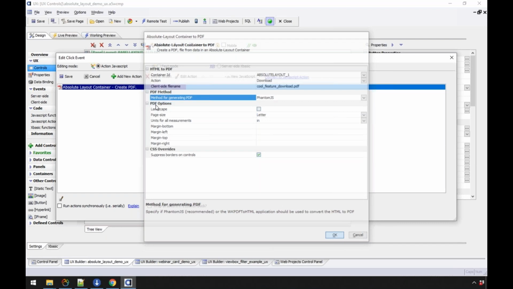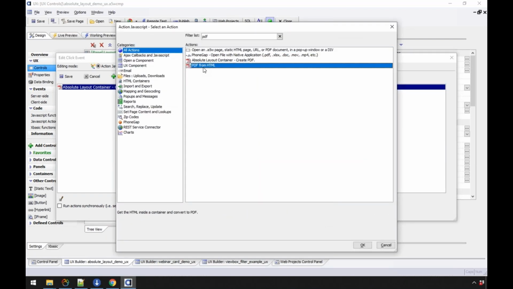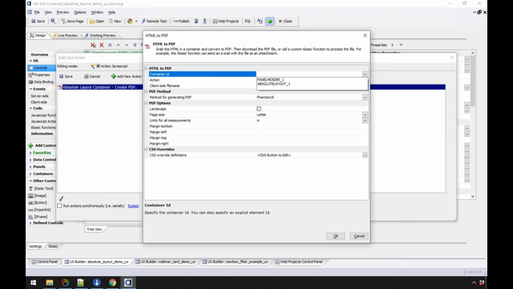Just to let you know also, there is a PDF from HTML. And this is really cool too: you can pick a container that you have on your screen, and inside that container, it will take that and convert it to a PDF. So you can essentially take your HTML form and save it as a PDF with the data that's in it, which is really slick and pretty handy.